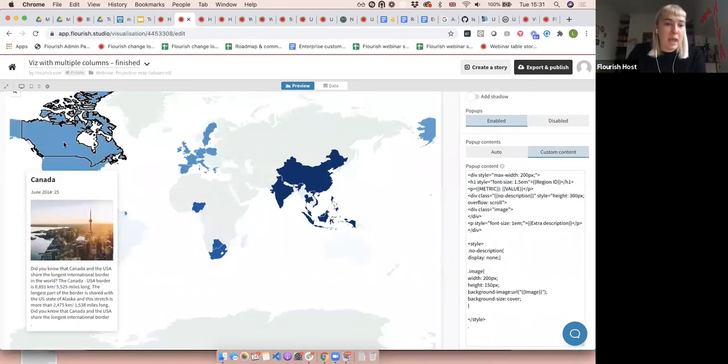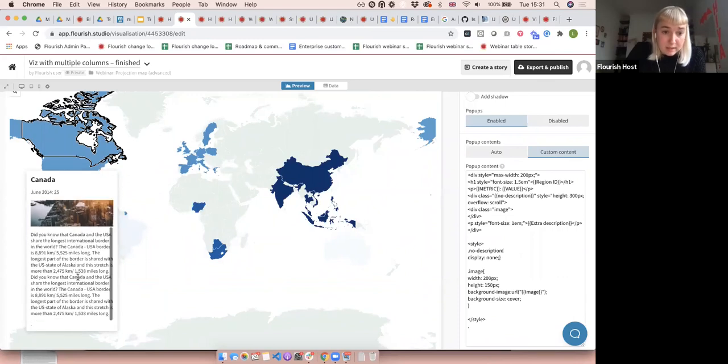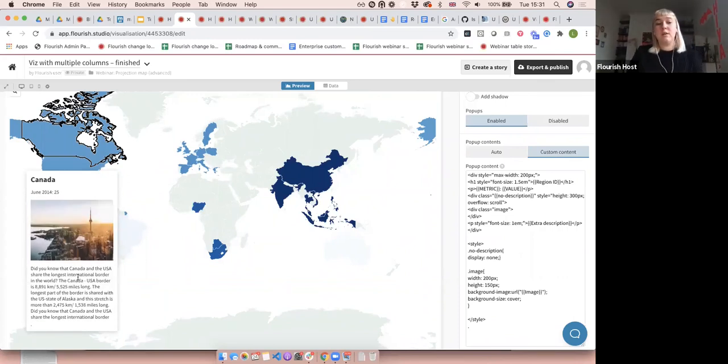In the same way with custom HTML, you can also add things like scroll bars if your text is too long for a pop-up. I did that by adding a height to my div and giving it an overflow property of scroll. And then you can also add styling so that your scroll bar appears by default, for example.